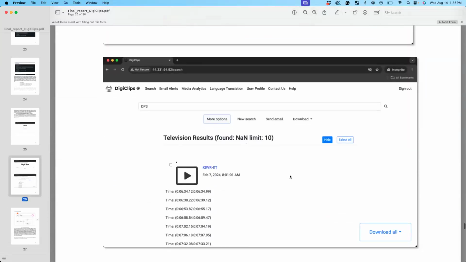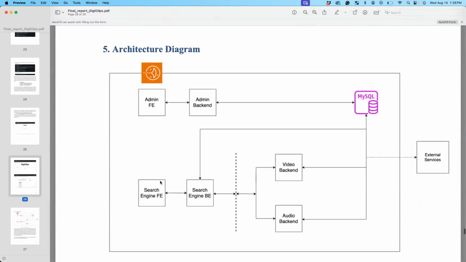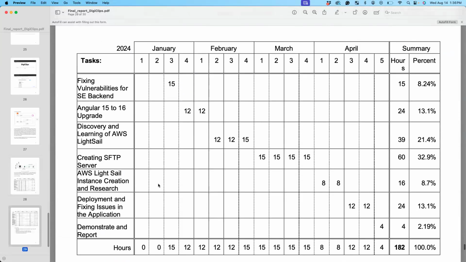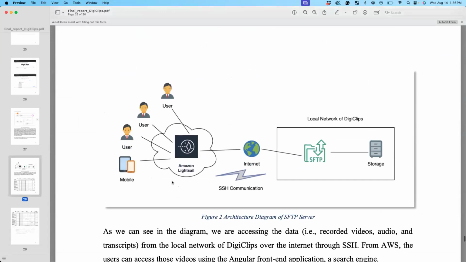You will get a video result like this. Once you click this video, what will happen? It will fetch from that local AWS mount that we made, right? That data through the SFTP server, and the video will start playing here. So that's how it works. And I have given the diagram. So yeah, I think everything is there, that's it.